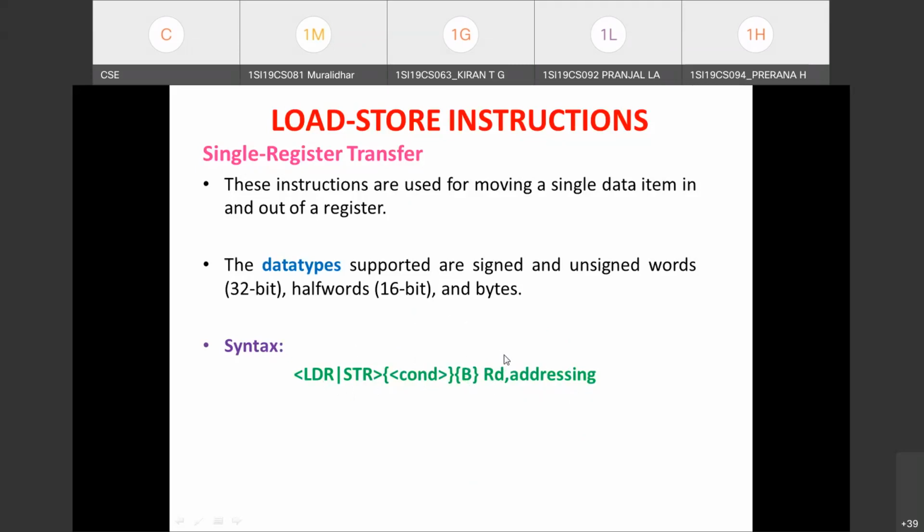The first operand, with respect to LDR, is the destination operand, which holds the data that is fetched from the memory. If it were a store instruction, Rd holds the data which is to be written to the memory. The second operand in this instruction indicates the expression for accessing the memory. For writing the expression, we can use different addressing modes that we'll discuss in the later slides.